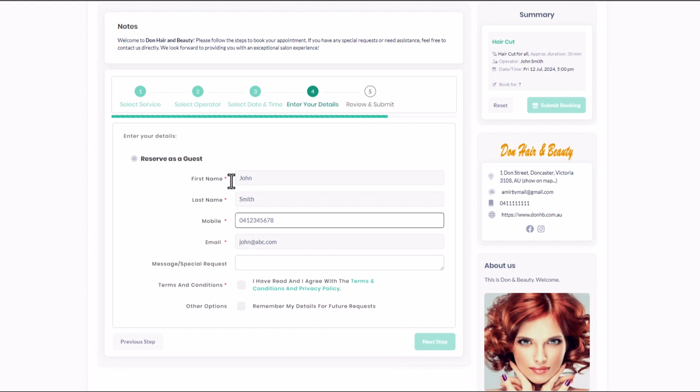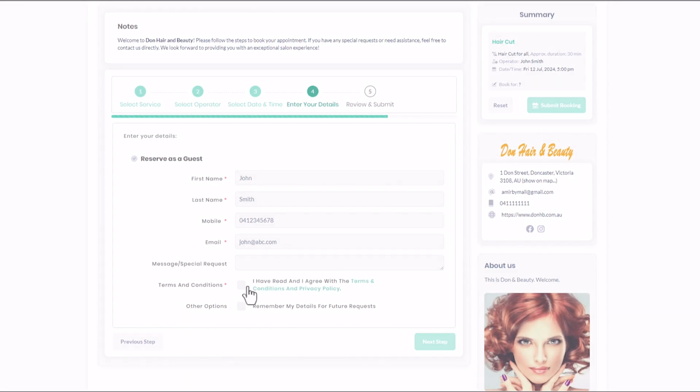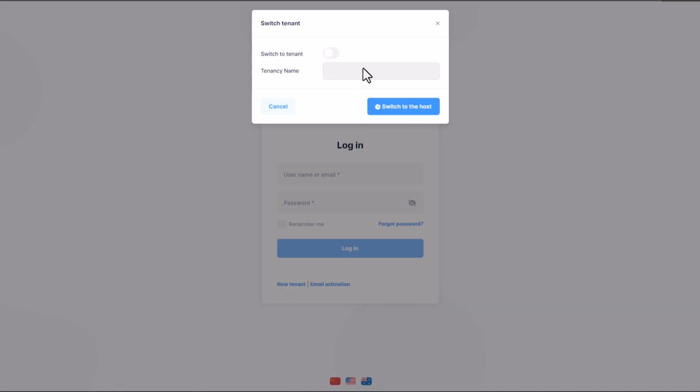You can also include your terms and conditions, ensuring customers see them before booking. To add custom notes. Step 1. Log into your admin portal.